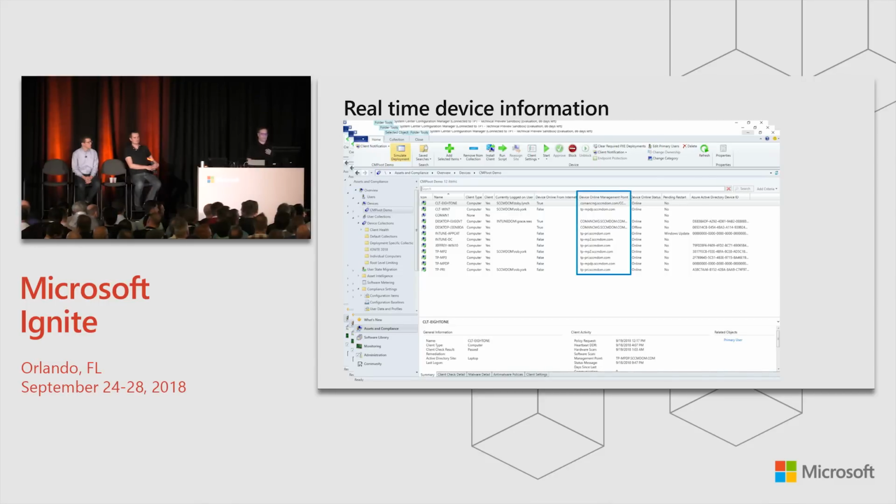We also reveal the boundary group information to make sure you're making efficient use of your network, being able to show which management point is assigned to that device. And we also let you know if that device is online, because these real-time actions require the device to be online. And if there are any pesky pending restarts, we let you know about those as well.